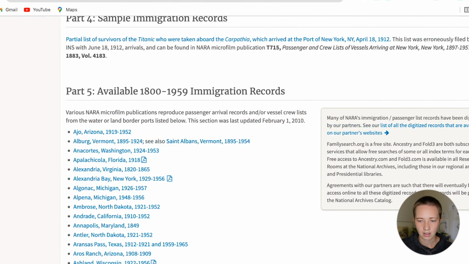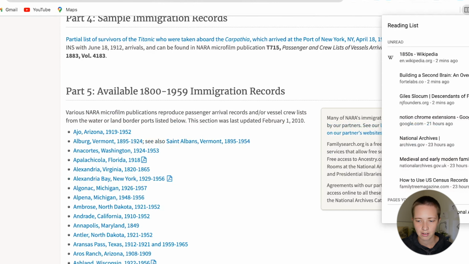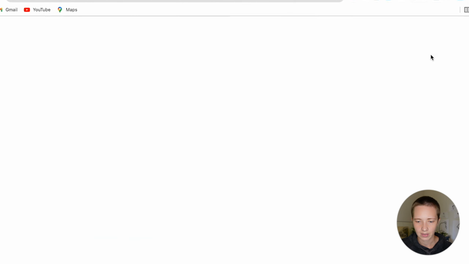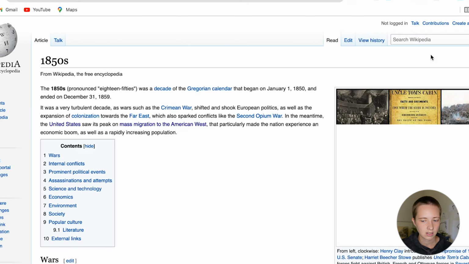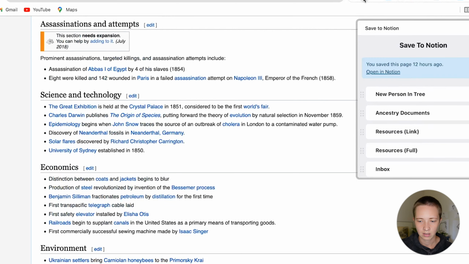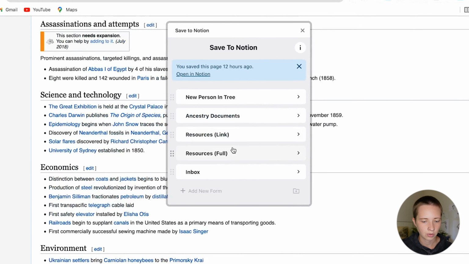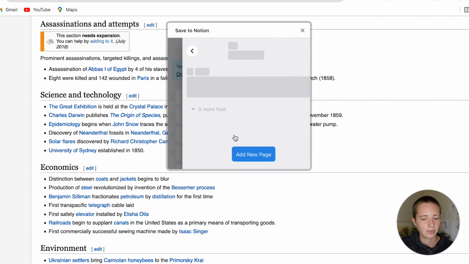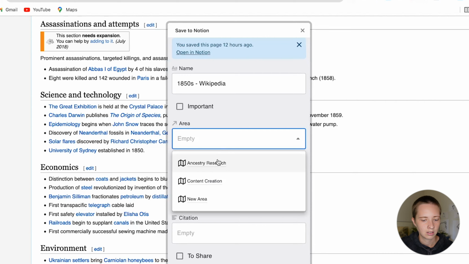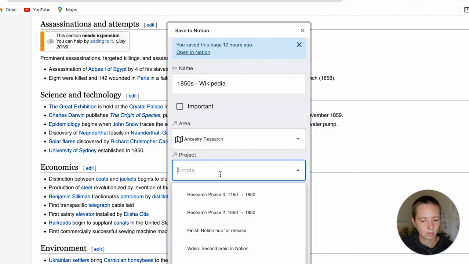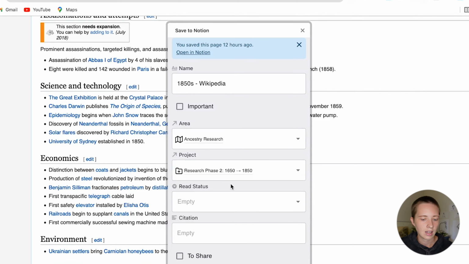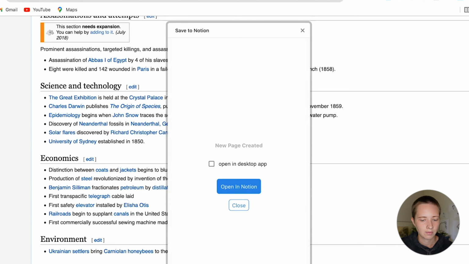So going back, maybe there's something else that I want to save, like maybe an article about the 1850s. Again, like I did before, I'm just going to save the resources link, just like I did with that second brain article. And for this one, I'm thinking save to Ancestry Research, a very specific project this one is attached to, which is Research Phase 2, 1650 to 1850. And read status is notes. Just want to grab over some notes.